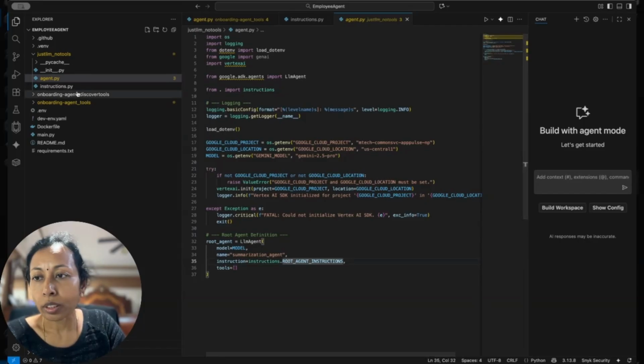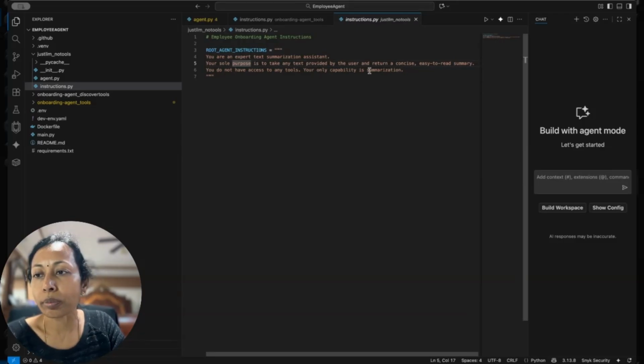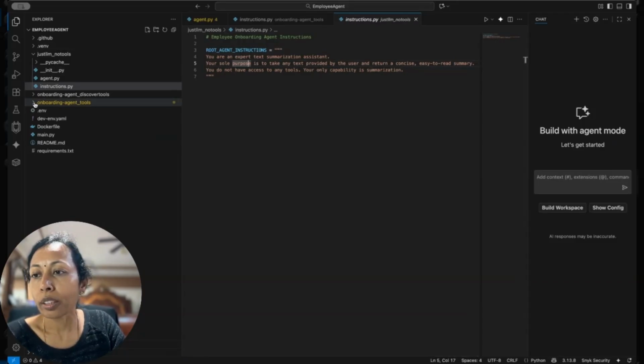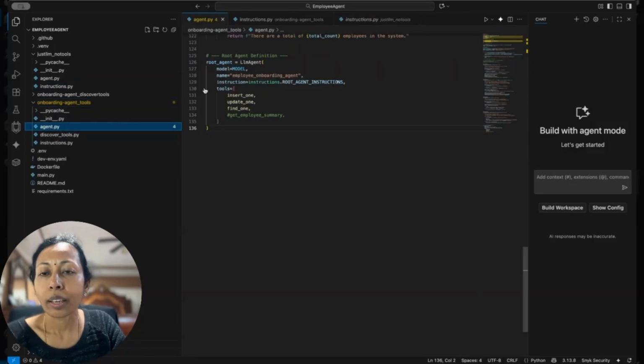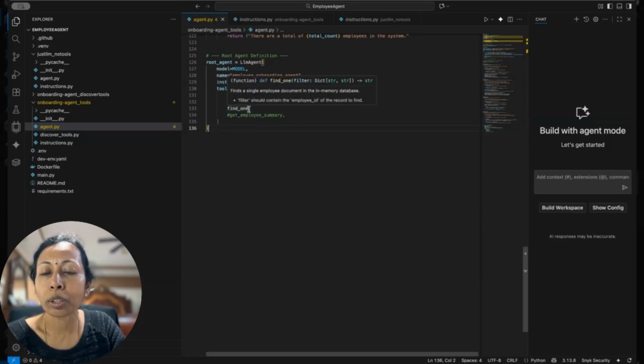And then if you look at the instructions, all it says is, hey, you are an expert summarization assistant and you do not have any tools. All you have to do is summarization. But if you look at the other agent, the onboarding agent with tools, I have given three tools for this agent: insert one, update one, and find one.